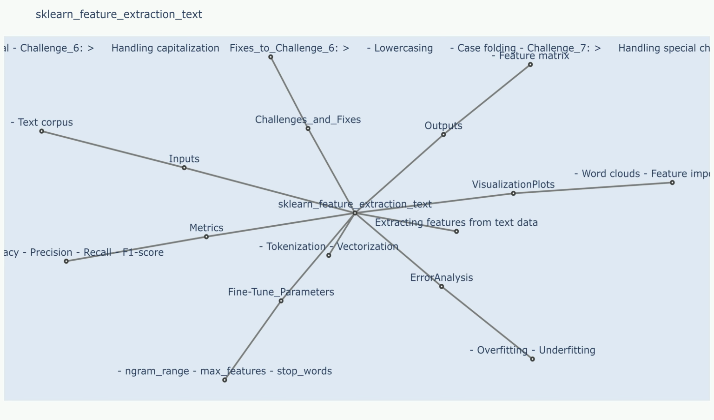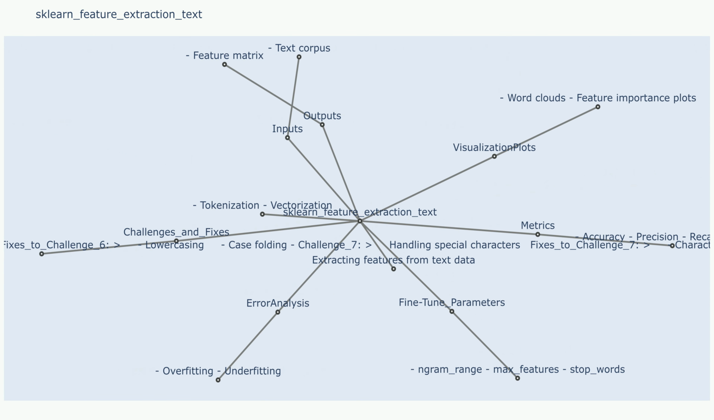sklearn feature extraction text description. The sklearn feature extraction text module provides tools for converting text data into numerical representations that can be used for machine learning models. This is a crucial step in natural language processing (NLP) because most machine learning algorithms require numerical inputs. This module offers a range of techniques for text feature extraction, including bag of words.